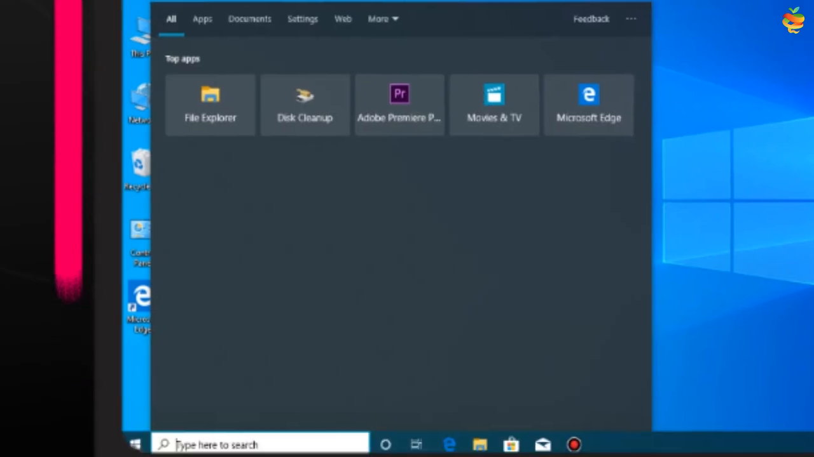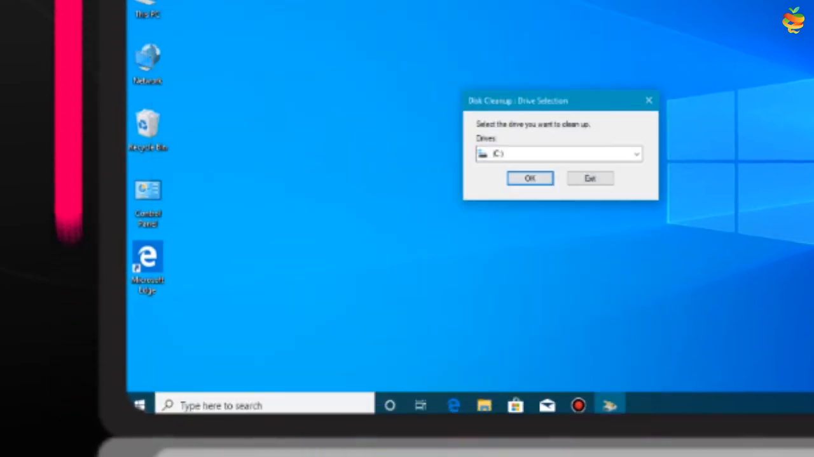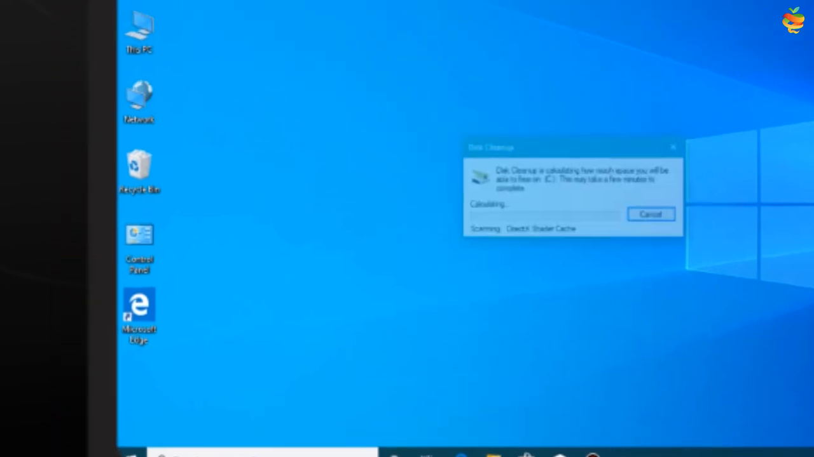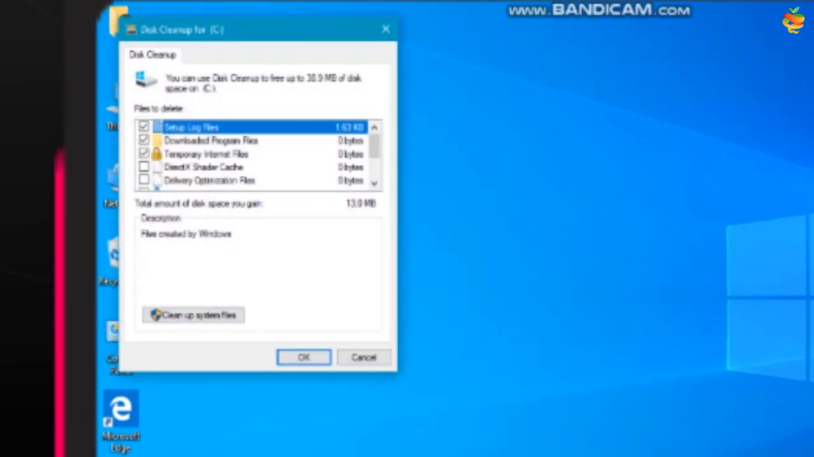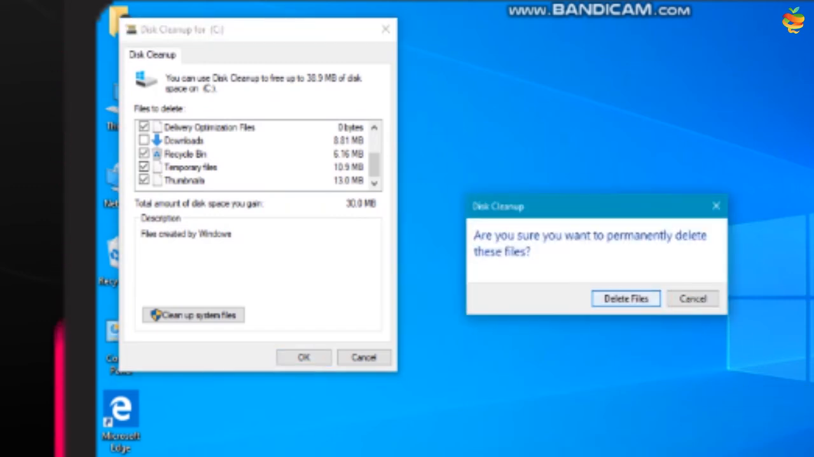In the Windows search bar, type Disk Cleanup and hit Enter to launch the utility. Choose the main drive and click OK. Check the box to select the file type you want to clean up. I tick everything other than the downloads, because it contains some important files. The OK button is at the bottom, click on it.